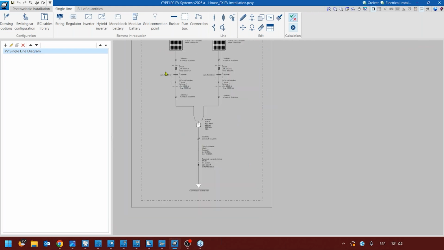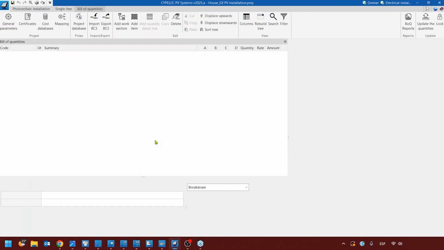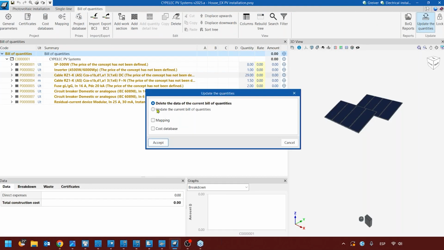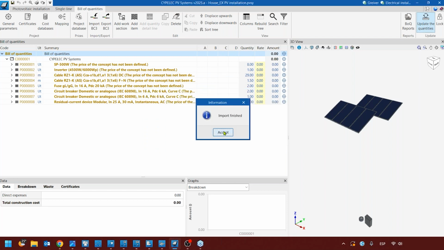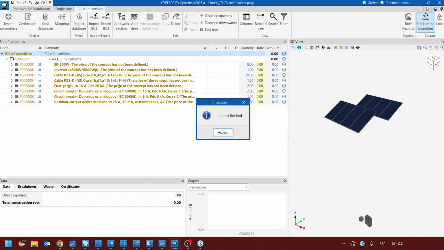So after that, let's say that you have finished designing your installation, and again you want to get the bill of quantities. You are gonna be able to do so by updating in here. For example, I click on this one. You're gonna update it. Or if you want, you can delete the one that you have and update it again. And this is how it is gonna look.